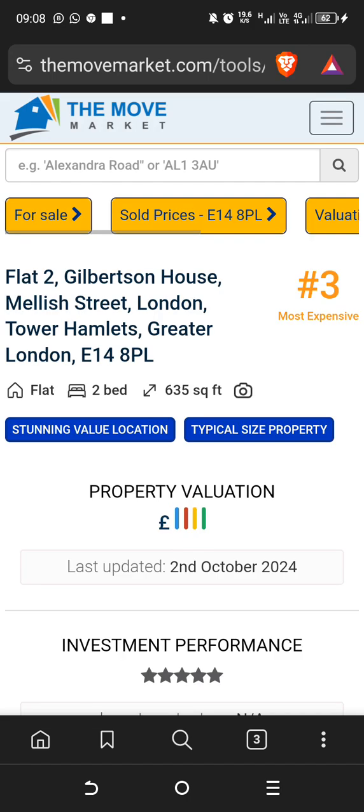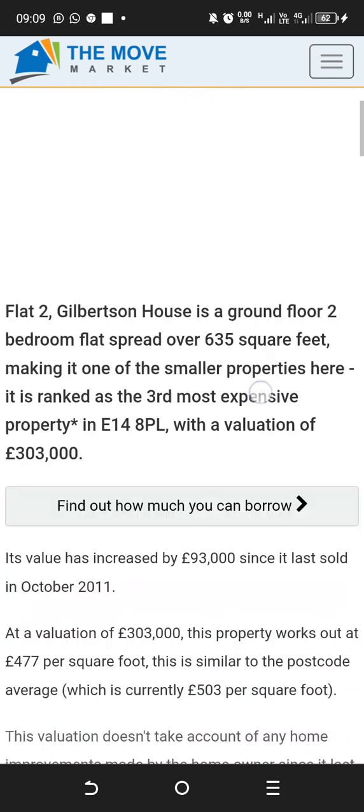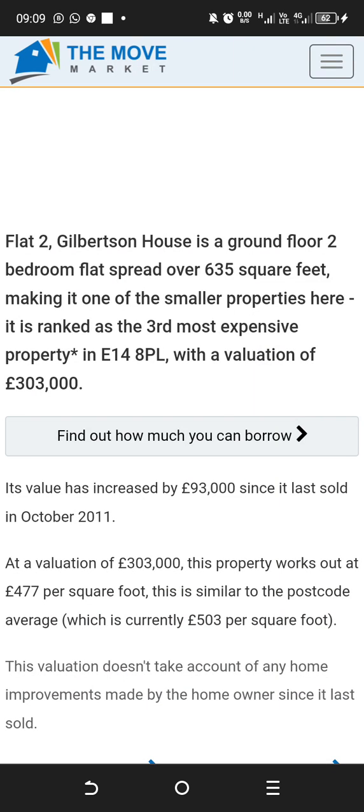Flat 2 Gibelton House, Melly Street, London, Tower Hamlets, Greater London, with a postcode E14 8PL, has a property valuation of £303,000. Last updated was 2nd October 2024. You can see it. So this is telling us that we have a property at Flat 2 Gibelton House. It's a ground floor, 2-bedroom flat spread over 635 square feet, making it one of the smaller properties here. It is ranked as the third most expensive property in E14 8PL with a valuation of £303,000.